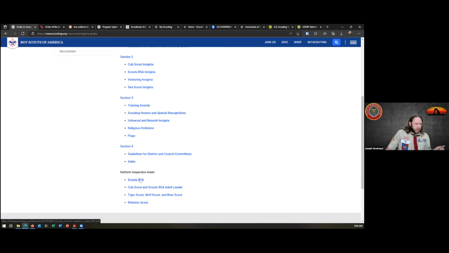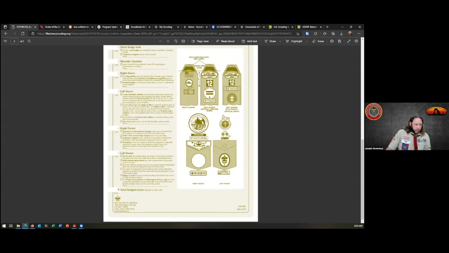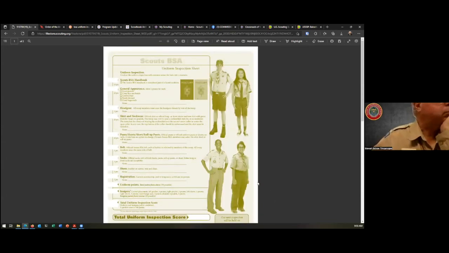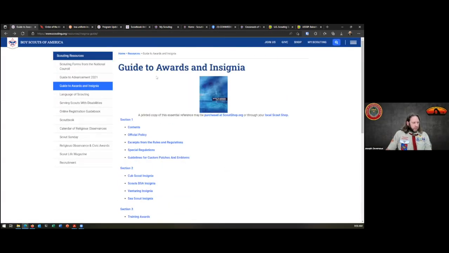So again, from scouting.org directly, I can see I want the Scouts BSA one, and we're going to open it. And again, it looks like the same form we had before, published in August of 2019. So there are multiple ways to find the same document. This one I trust 100% because it came directly from scouting.org, on a page of relevance to guide Scoutbook, Scout Sunday. And there's a link to the guide to advancement as well, which I don't think is in there.